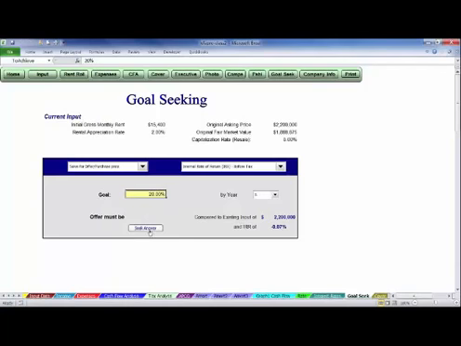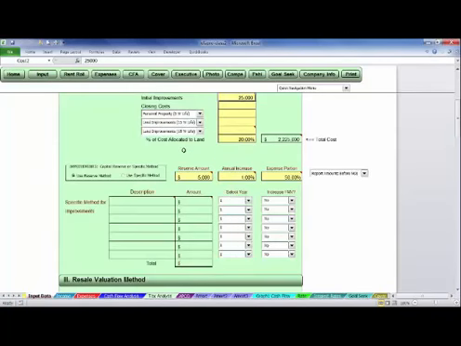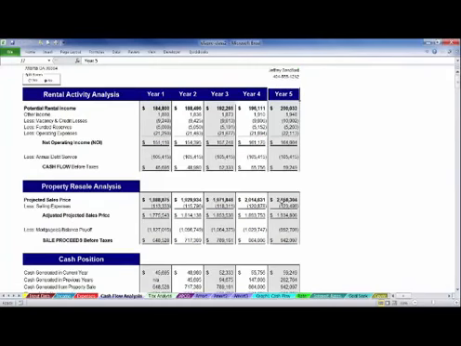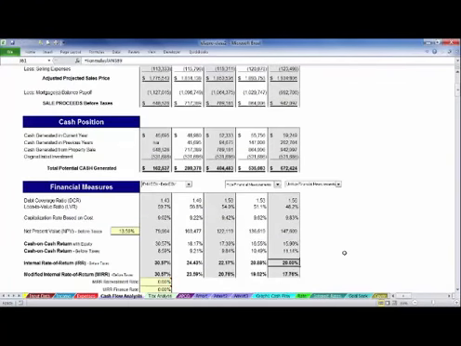What should I pay for this property? And if you click a button, it automatically tells you that you can't pay any more than $1.65 million very quickly. And I'm going to prove it by going to the input data screen and changing this number to 1650444. And if you go back to the analysis, year 5, 20%. Boom. Perfect.